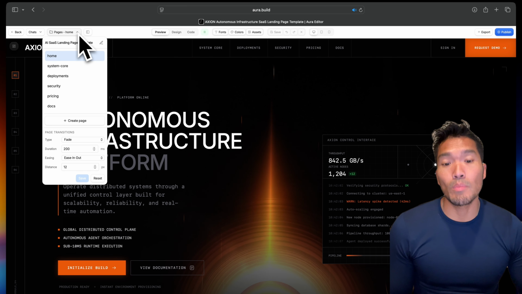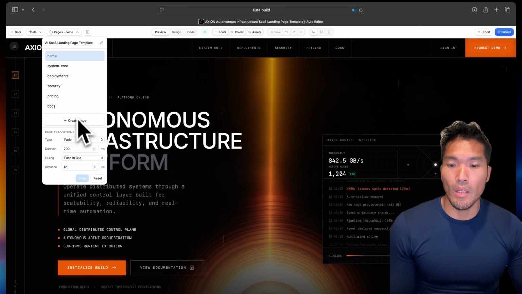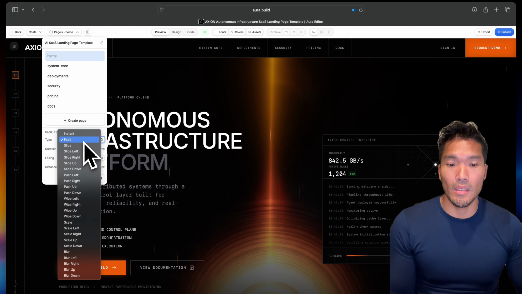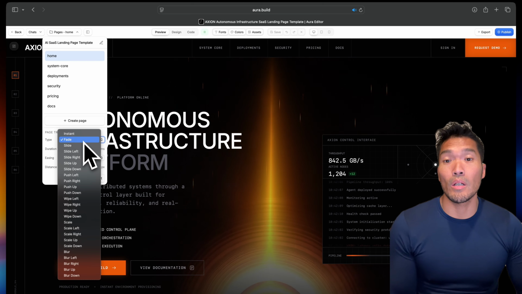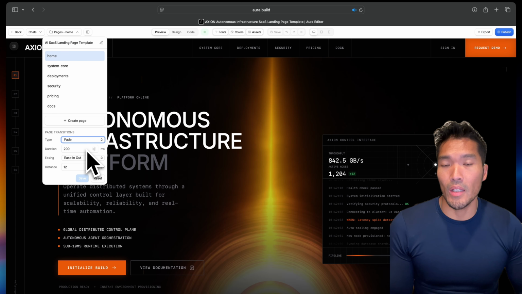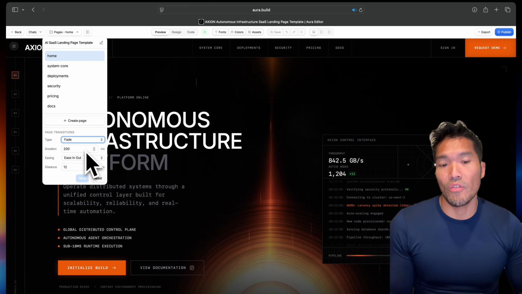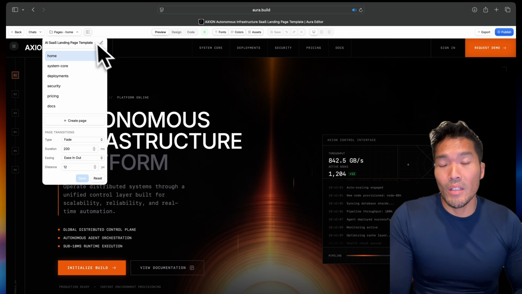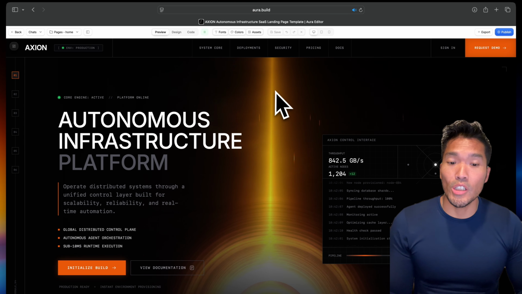There's also one small setting I want to show you. When transitioning between pages, by default, it's set to instant at 300 milliseconds. Personally, I prefer using fade at 200 milliseconds. It just feels smoother and more premium. Once everything is done, you simply click Publish.